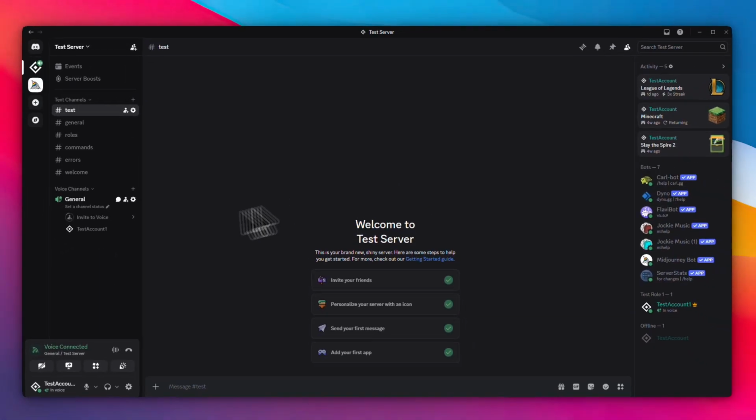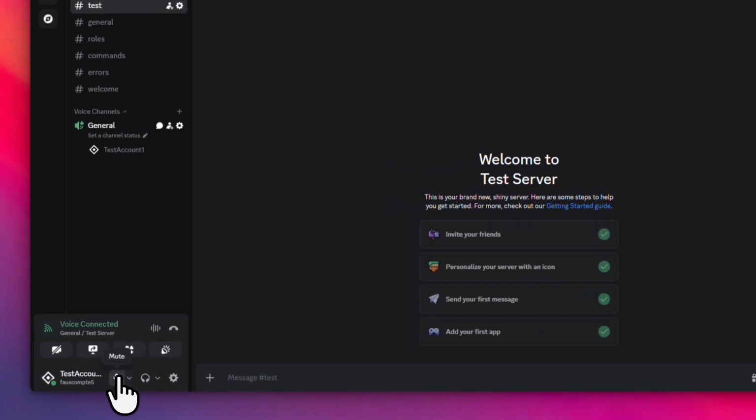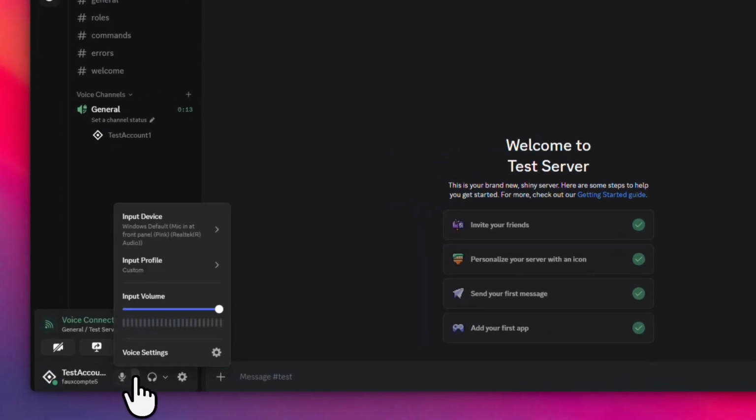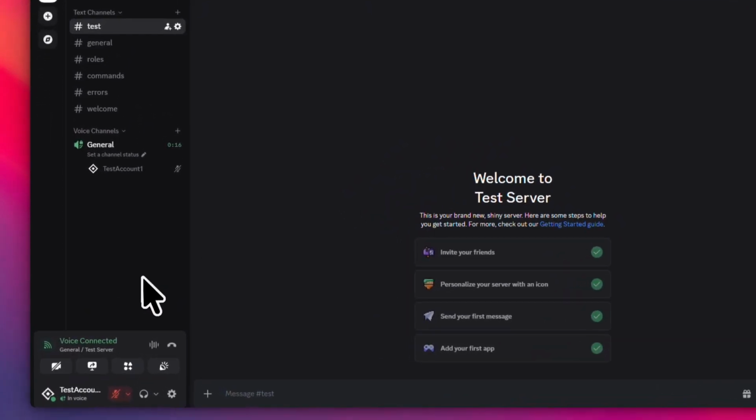without hunting for buttons. Start by looking at the bottom left of the Discord window. You'll see your profile area, and right beside it is a small microphone icon. This is your mute toggle. A single click on that microphone instantly mutes your mic. Click it again to unmute.